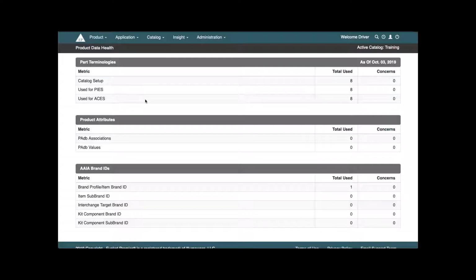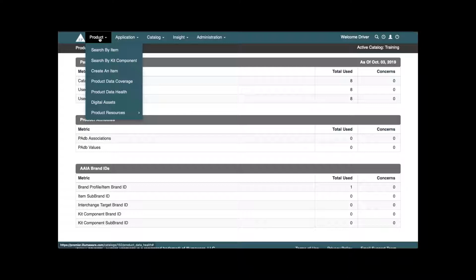Product data health is a similar view. Both of these pages are going to continue to be fleshed out as we have the ability to focus on them, but this shows related elements that link to the standards, such as part terminologies and PADB relationships, things of that nature, linking back to the standards themselves. So if they make a change, this is kind of the health check from a PIES standpoint to see if you're using brand IDs or other values that are no longer valid. Following the product data health, we have the digital asset page.